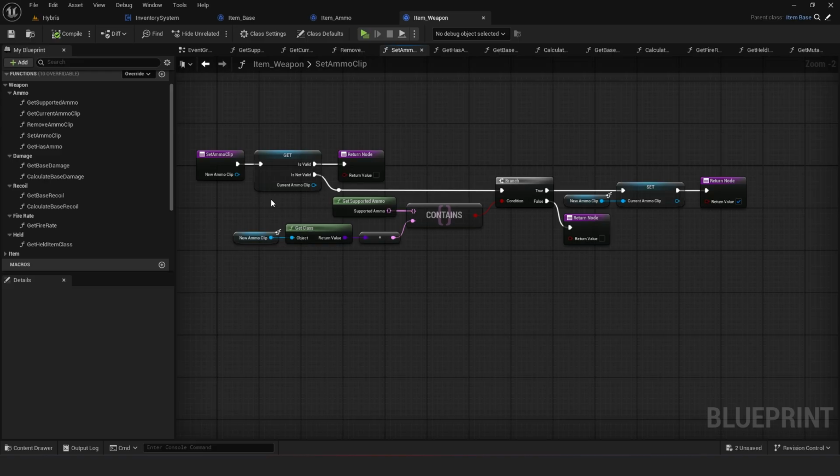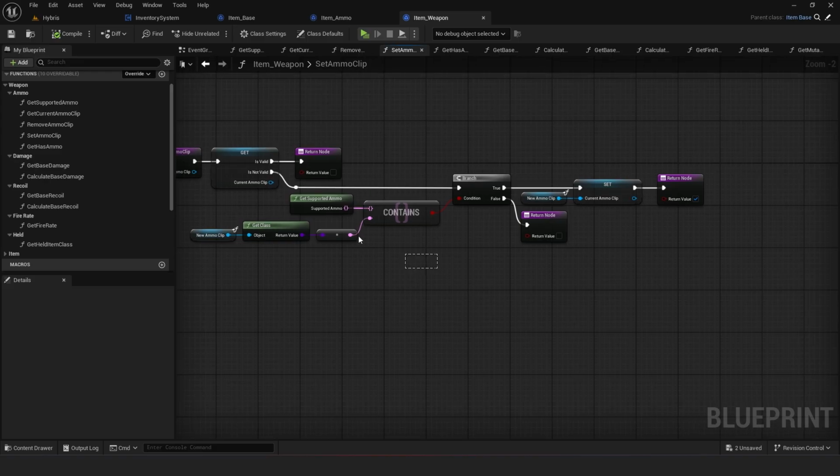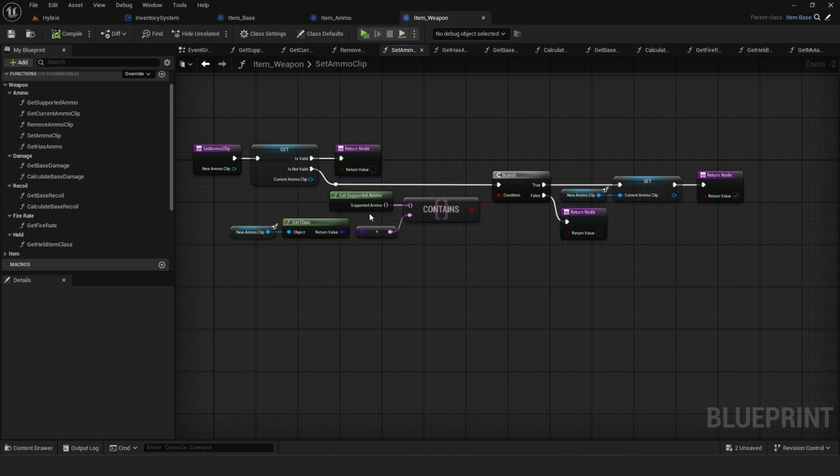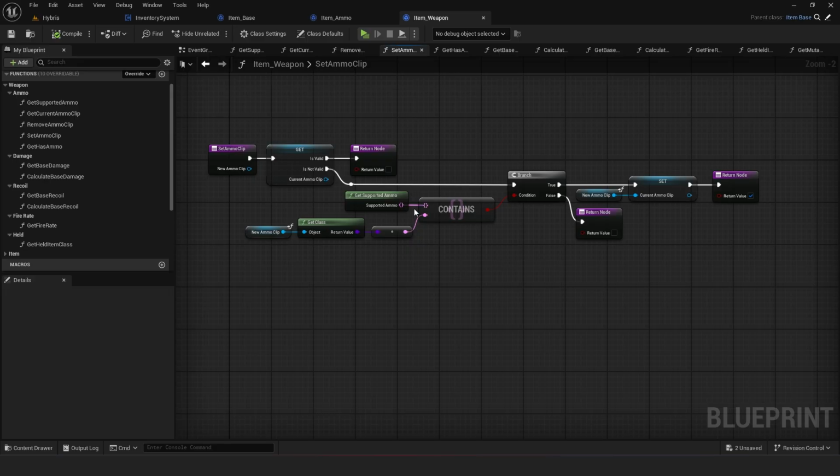so we're not just overriding the ammo clips and removing that type of thing. The next sort of bit that we do here is we again get the supported ammo, and we just check to see if the new ammo clip that we're trying to set it to is actually a supported ammo type. It's more of a bit of a fail-safe, so I don't know. So we've got rockets as an ammo, and we're trying to use it in a handgun. It just doesn't make sense that we'd even be able to set that as an ammo clip as an ammo type. So in this particular example, we just check that.